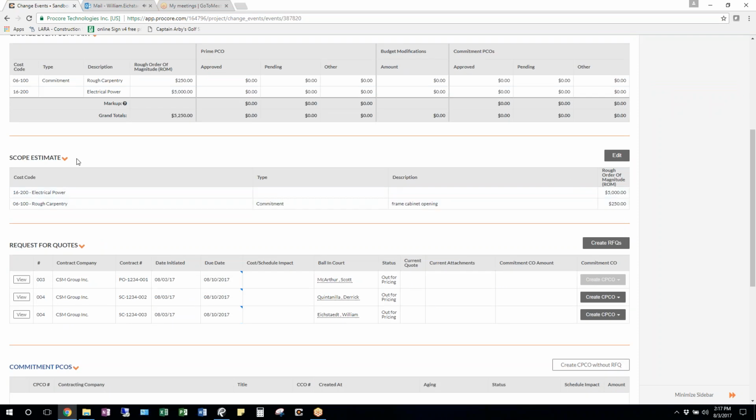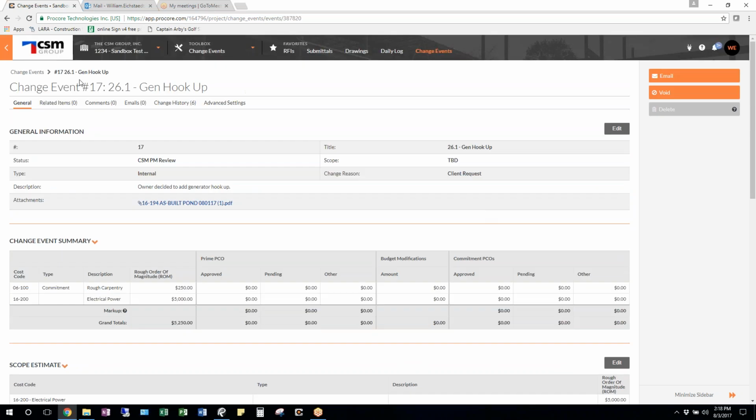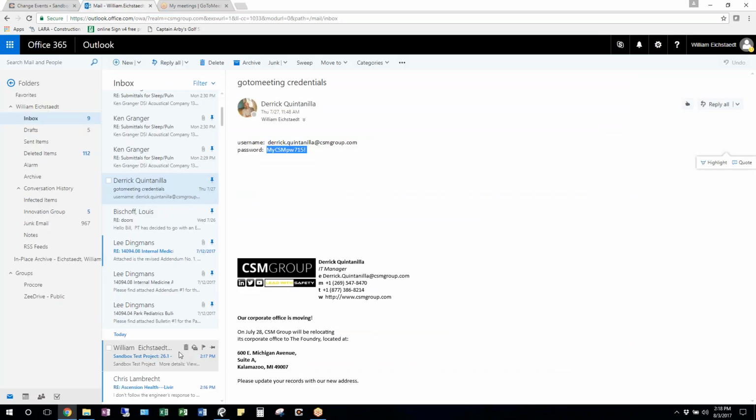And again, the scope estimate is here. The trade contractors do not see this, so you don't have to worry about them being able to overshoot it or anything like that. You can also edit this at any time. So say all of a sudden you're like, oh, well, okay, that was a little high. You can go back and lower that, or hey, we were way under, we can price that up. So that email has just come through. I'll go over here.